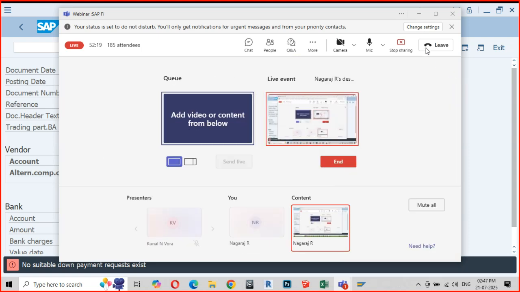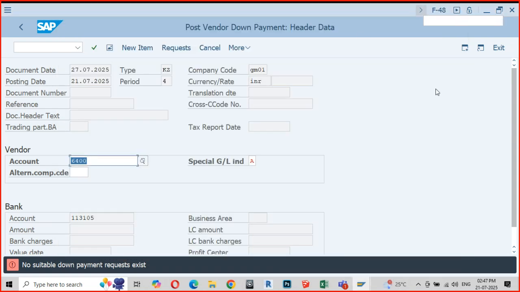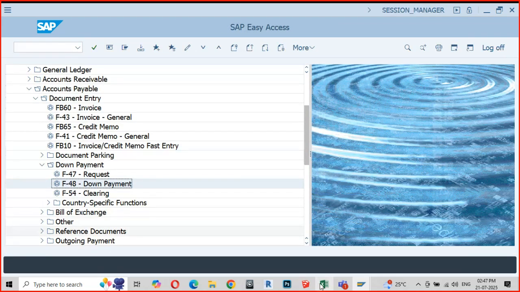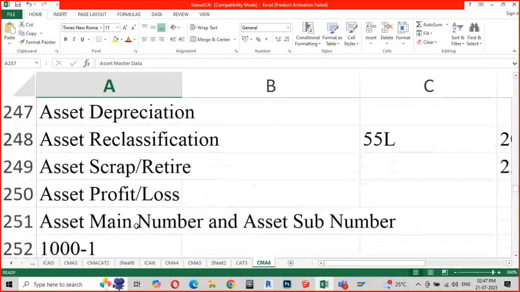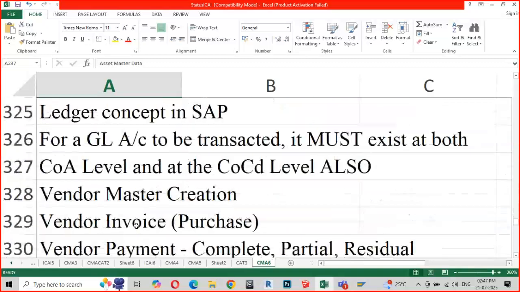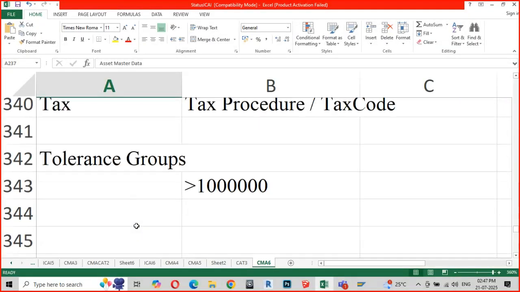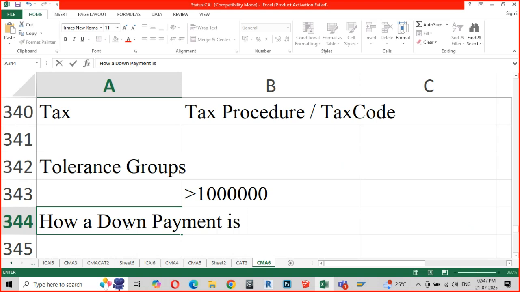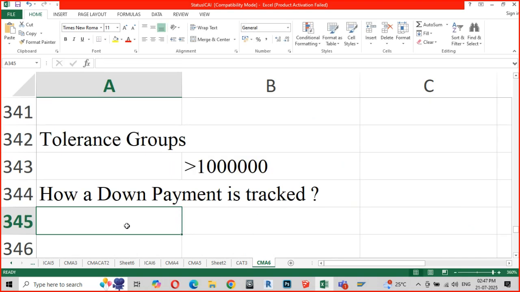So can we come back to our, I'll mark this question. Just give me a moment. I'll mark this question. So tomorrow, once I rectify the system, I'll show you how this particular down payment is tracked.